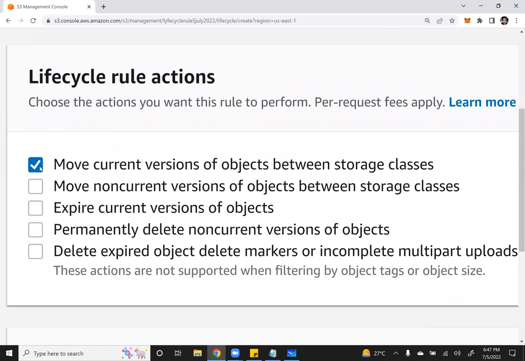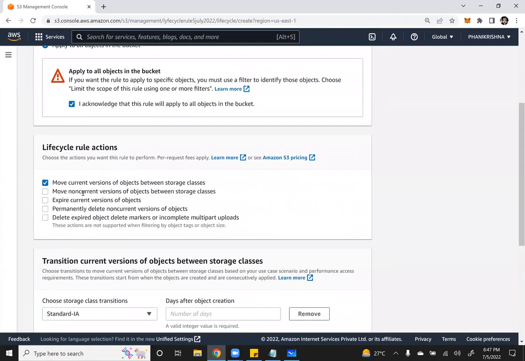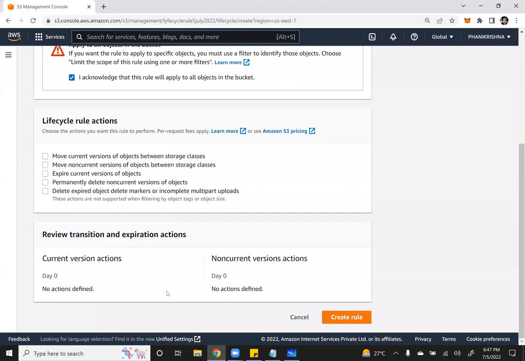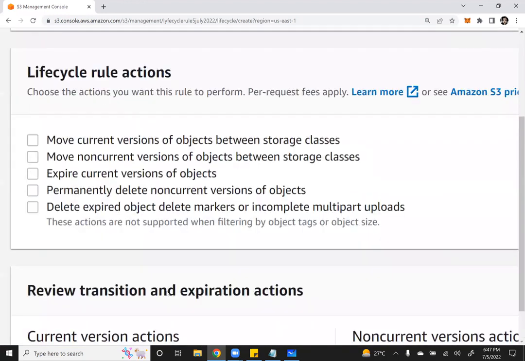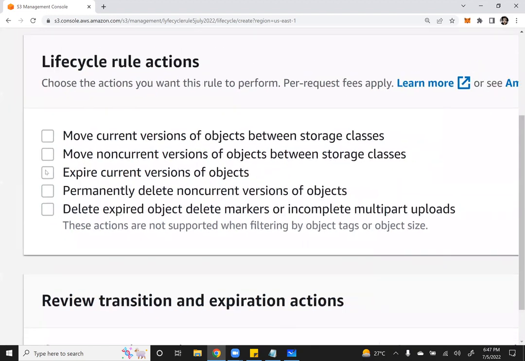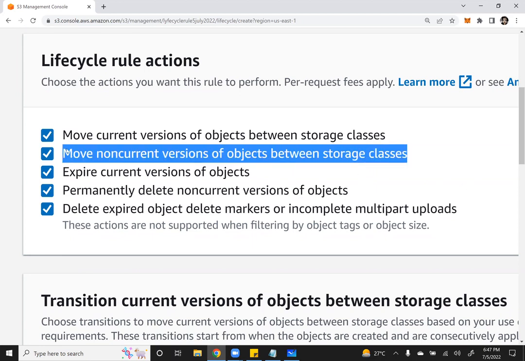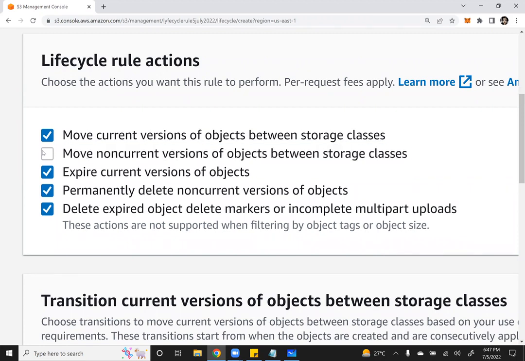If I select the first checkbox, then you will get some options to create a rule. If I uncheck this one, you don't get any options here. So whatever is your requirement, you have to select the checkboxes. Let me select all the checkboxes. I will explain what exactly each and every option is. By selecting the first option, it will allow you to create the rule for the current version of the objects. And the second option will enable you to configure the lifecycle rule for the previous version of the objects, also called the non-current version.